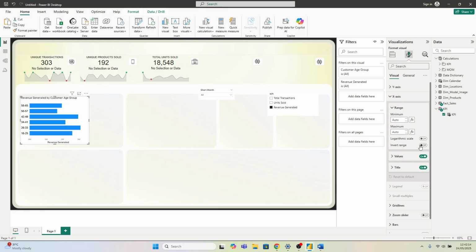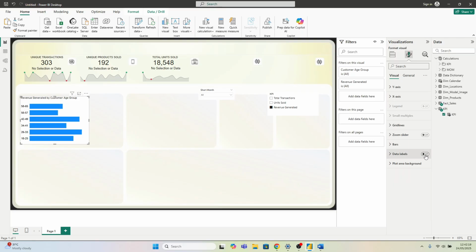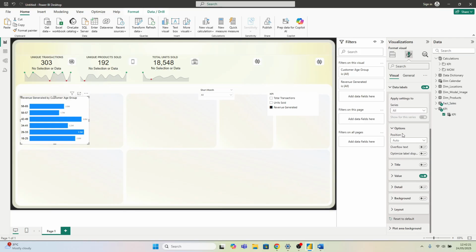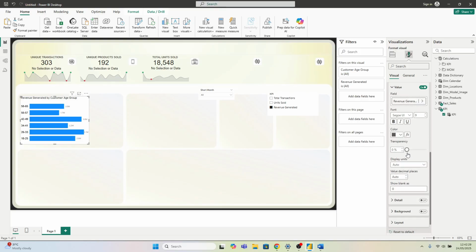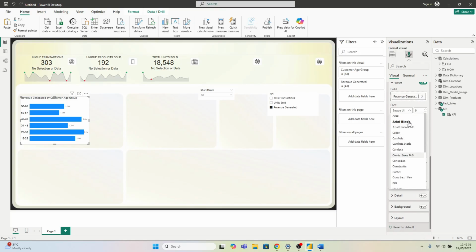For the X-axis, we can put off the value, put off the title. Then finally put on the data label. For the data label position, it should be outside end. Then for the values, revenue generated, let's make this 10, change the color to be black. Display units, should we say none? No, we can't say none. Let's just say 1,000.